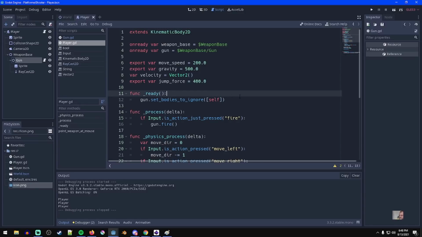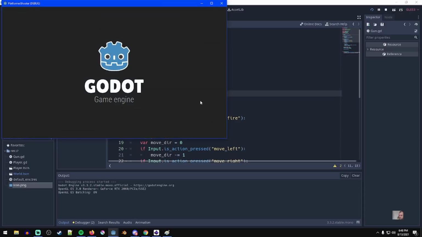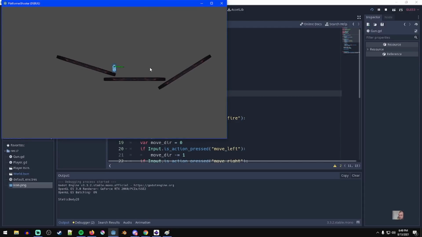I probably made that too complicated. I should have just done one collision exception, but oh well. No, yeah, this is good. I wanted to introduce loops at some point because that's an important programming thing. Okay, so we're setting it to ignore ourselves, but I'm not sure this is going to work. Let me just run this and see what happens. Oh, it did work.